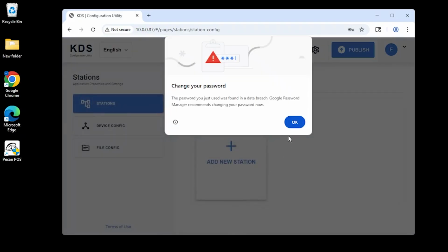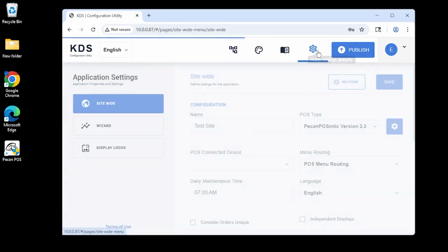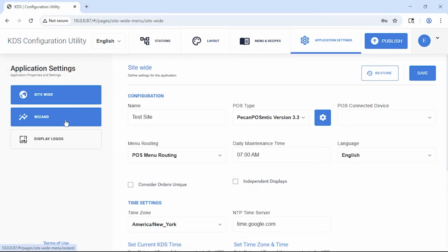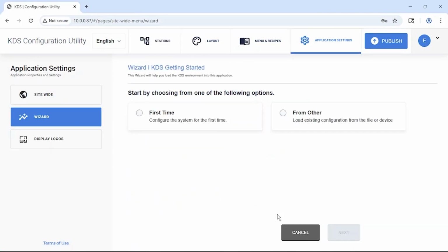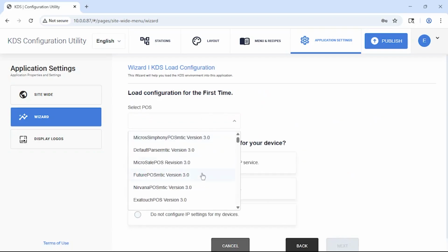After logging in, go to the application settings. When on the application page, you will have two options. You can let the wizard handle most of the work for you, or if you prefer more control, you can set up everything manually. Let's look at the wizard. Just click Start Wizard and follow the prompts.